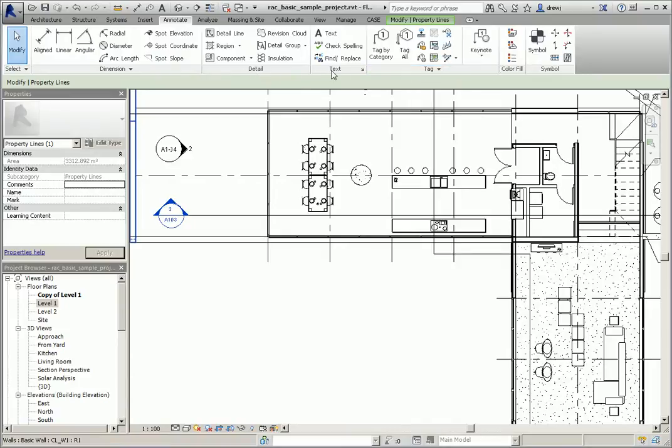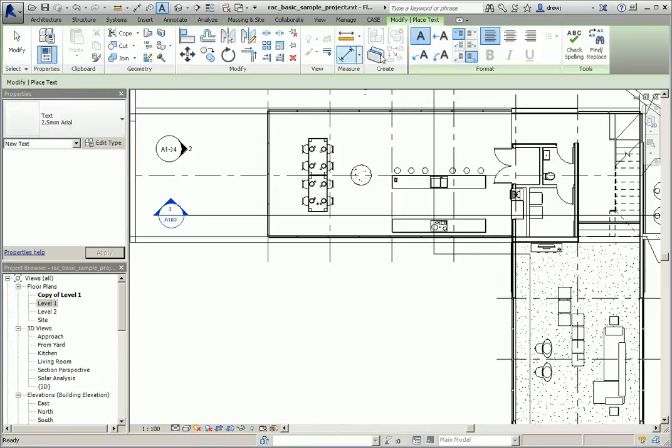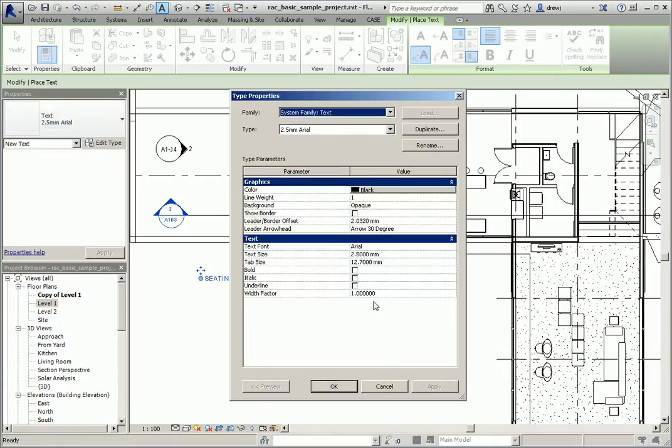So let's start with the most simple, the text. In order to place text, start the tool, click the location for the leader line, and then start to type your text. The text object is totally customizable. At the moment it's set up as a 2.5mm Arial tool. You can see lots of different settings inside of here for how the appearance of that goes.